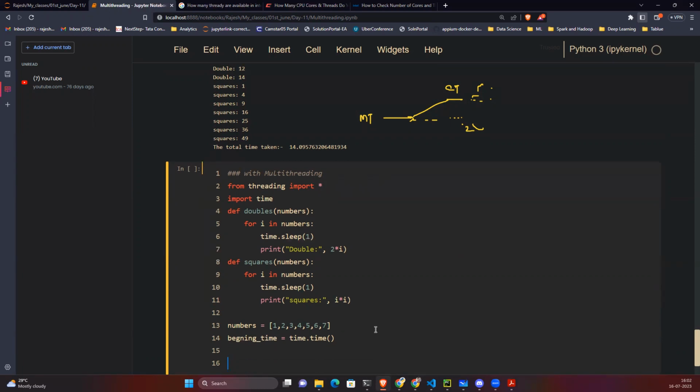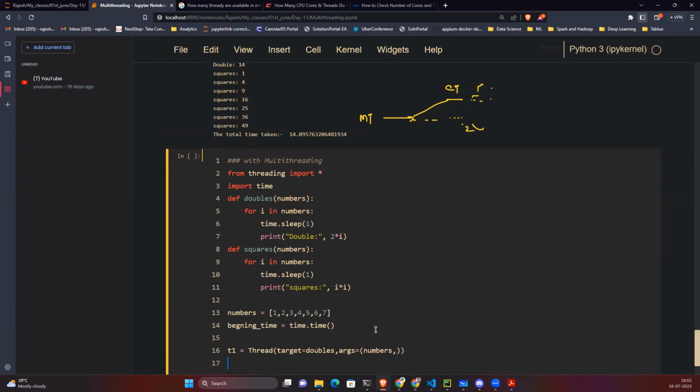So first thread, we are initializing T1. This is the way without a class, thread. First thread, we are going to initialize inside of Thread. We are going to give the target is equal to, what is that function? Doubles. And what do I have to pass inside of doubles? Args. Args is equal to numbers, with a comma, like this. Like this we can view.